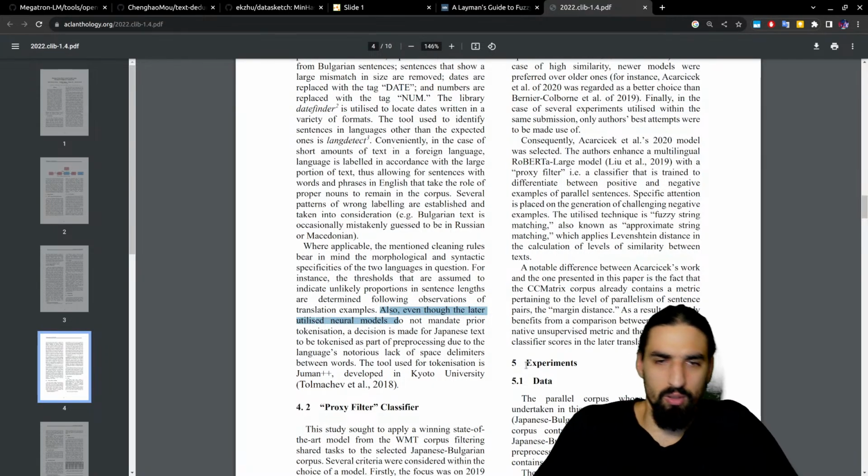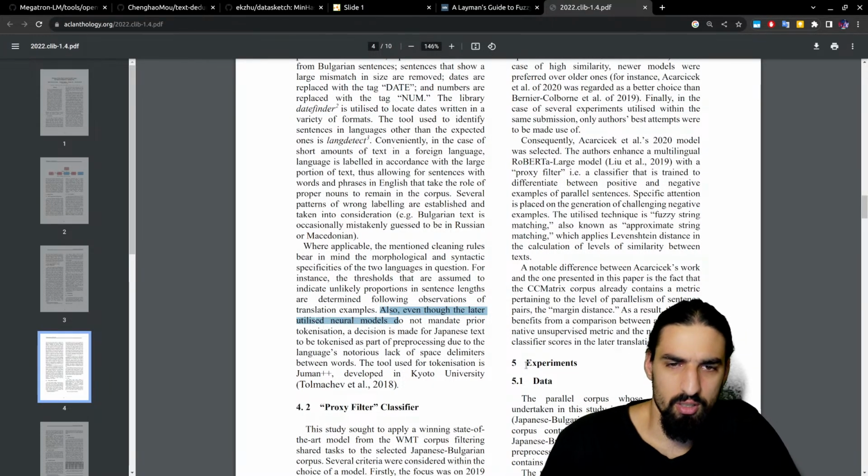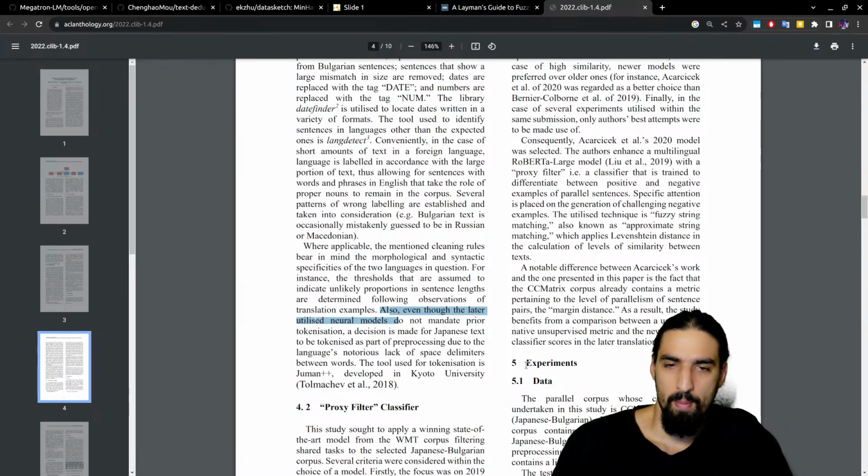Also, even though the latter utilize neural models that do not mandate prior tokenization, a decision is made for Japanese text to be tokenized as part of preprocessing due to the language's notorious lack of space delimiters between words.